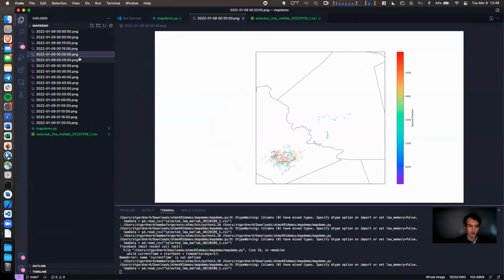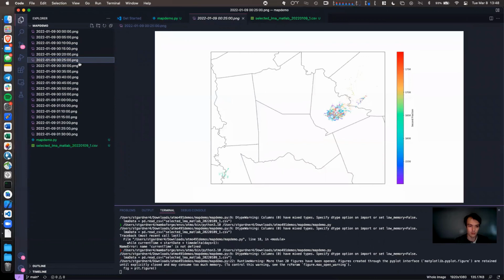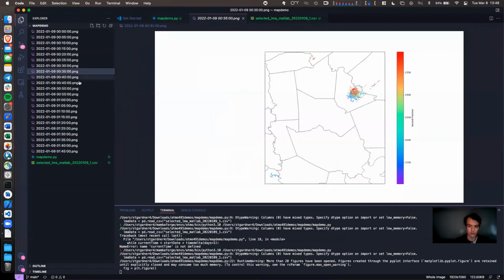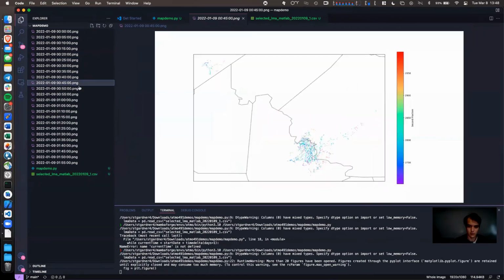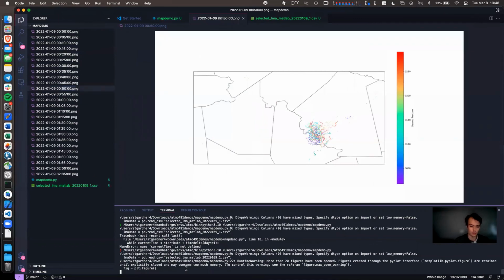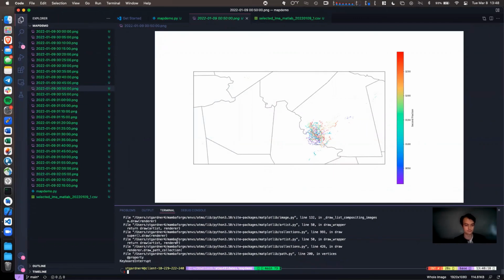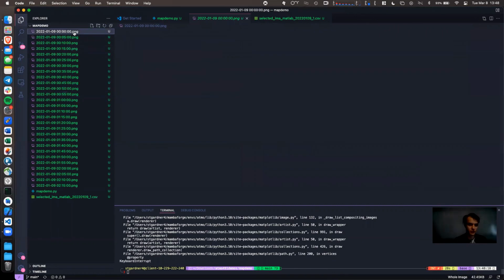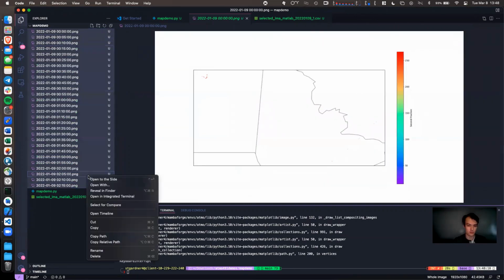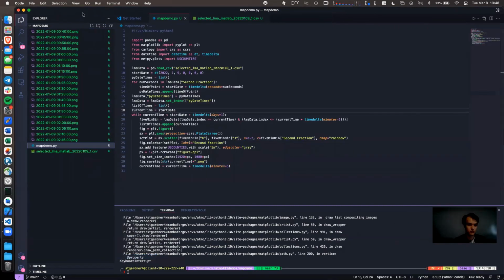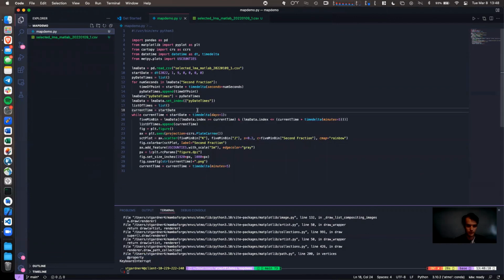Yeah, we didn't set constant axis bounds, which would be good. So it's just using the automatic ones. So actually I'm going to Control C on this and stop that. I'm going to delete all the image files that I just generated.